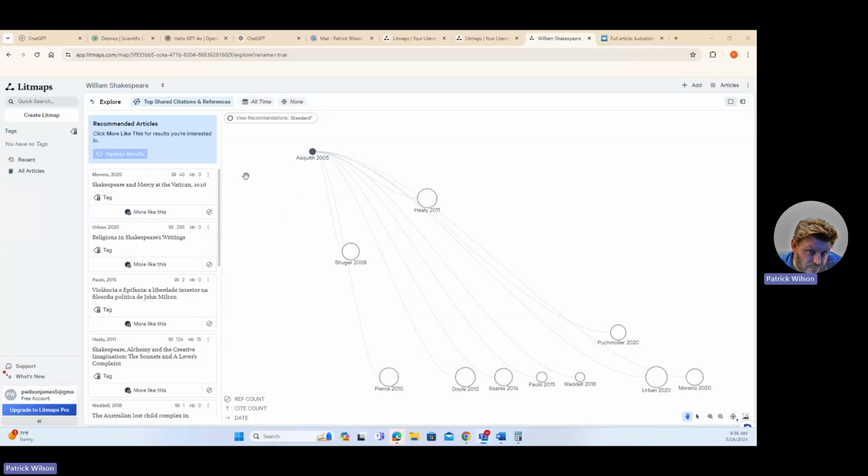I pretty much just put in William Shakespeare, right? Everybody's written about William Shakespeare at some point. So I just put in that particular author. And as you can tell, there's a whole bunch of stuff going on here on the left. This is just potential articles. This was the main article or work that I clicked on.